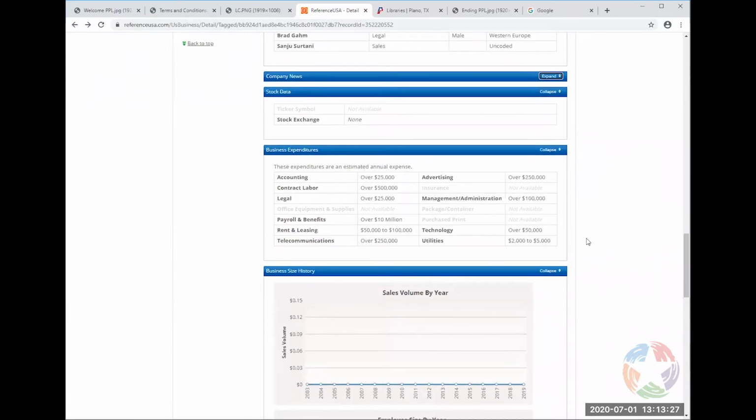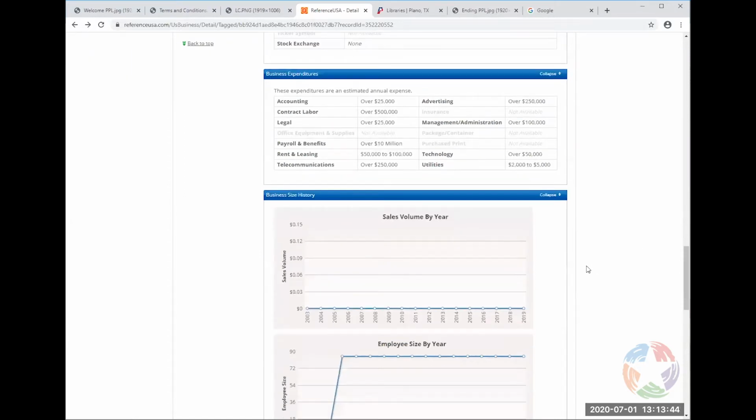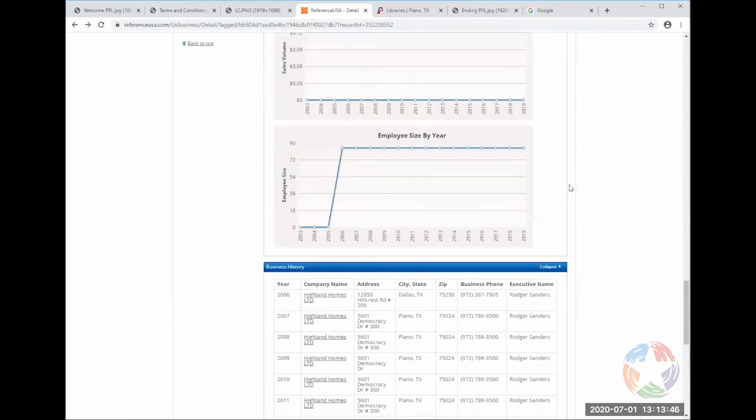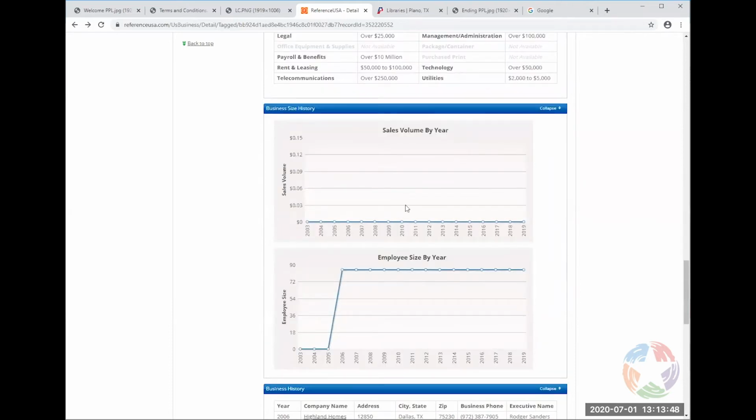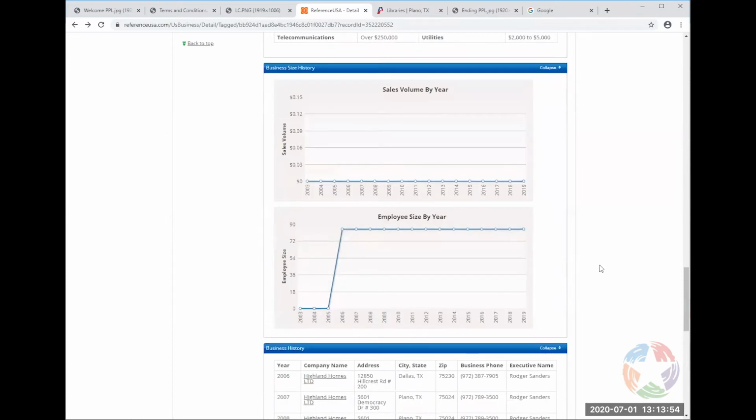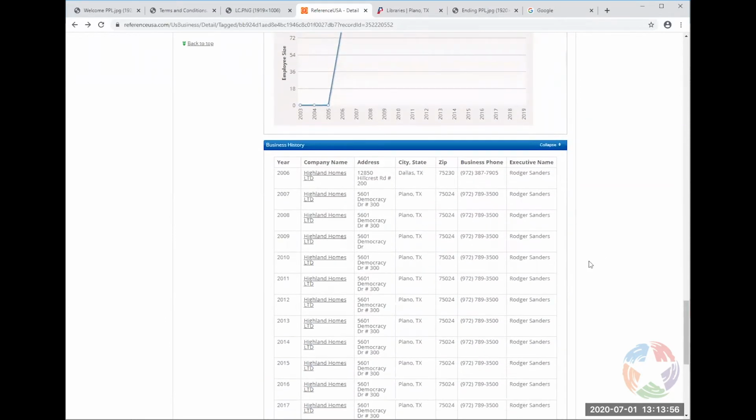Their business expenditures. This is nice to know if you're going in to try to sell them something. Do they have a big enough advertising budget if you're selling them advertising? Do they have a big enough technology budget if you're going to try to sell them some technology? So this is always great to look at. And then a few little things here and there. It depends on what information they might have if this is actually going to apply to you: the sales volume by year and the employees.